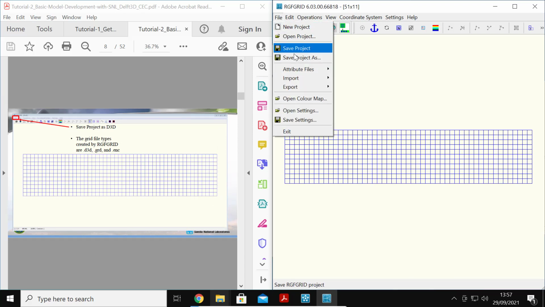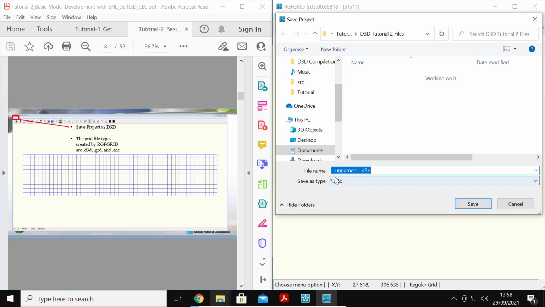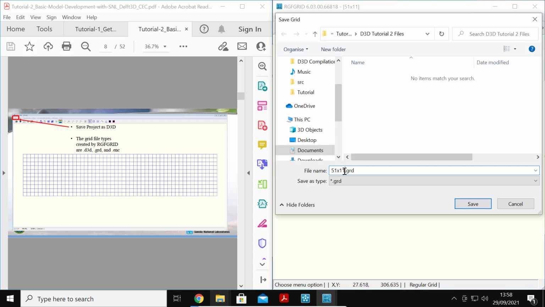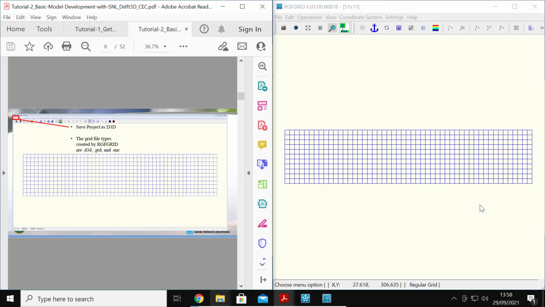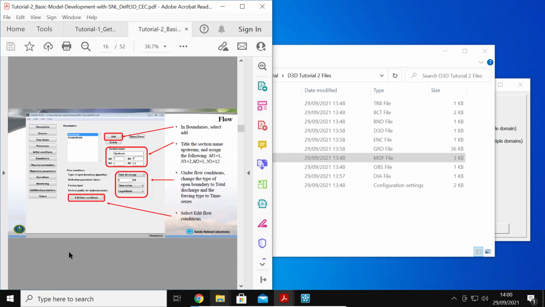File, save project as. And then we save it as D3D, so let's do that, D3D. Okay, and again, D3D. Okay, so one more. Nope, maybe not. Okay. So then let's close this. We can skip ahead here.